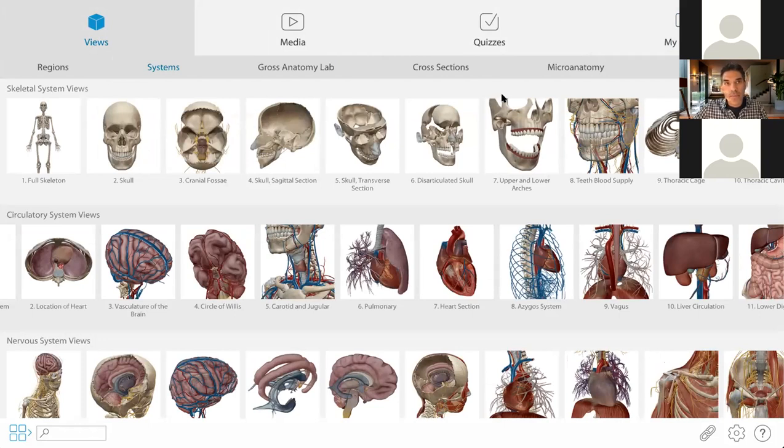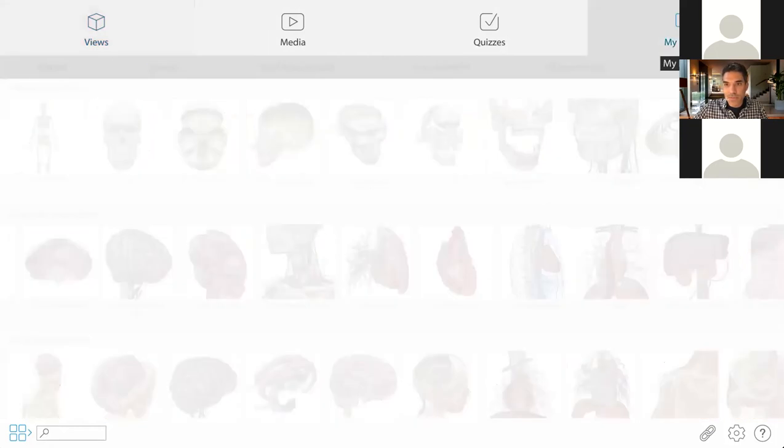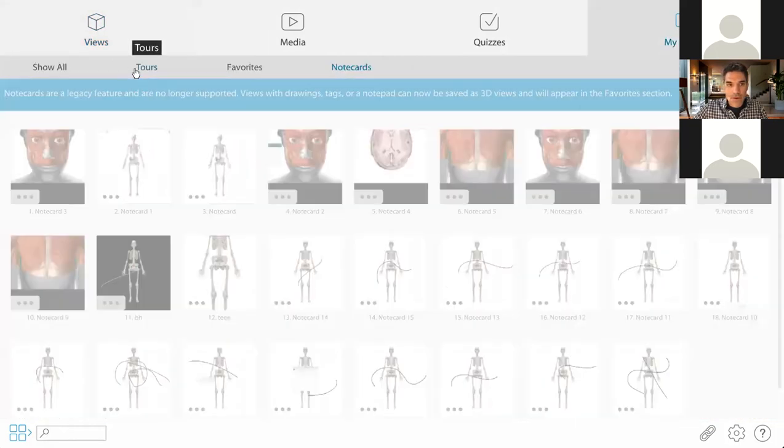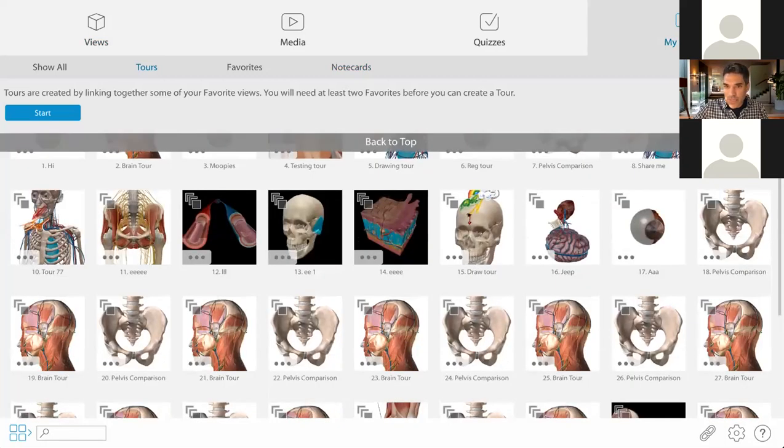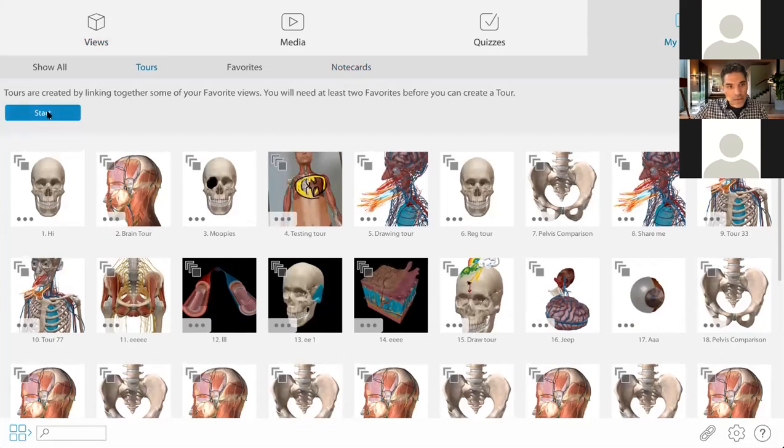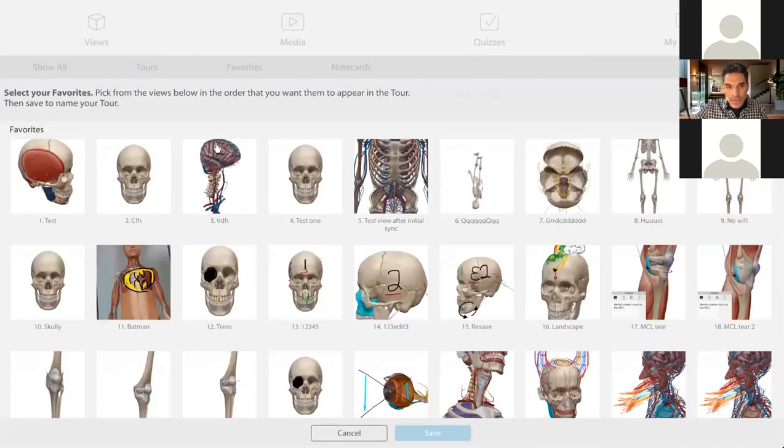The next thing I want to talk about was tours. I don't know how many people have used tours, but a tour, we have a little description here. They're created by linking together some of your favorite views, and you need at least 2. But now you're going to see everything come together. So I'd like to make a new tour, and I'm going to pick some of these views. Trying to pick something that makes sense here.